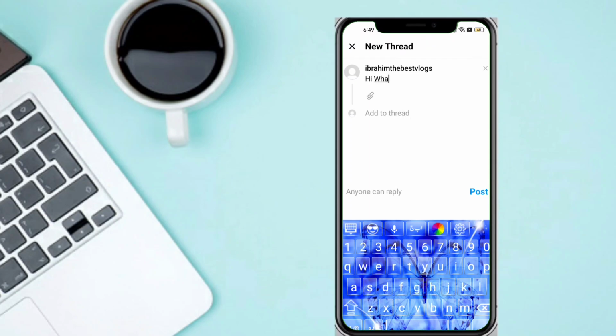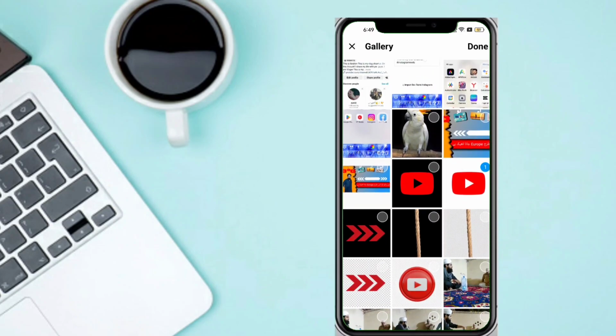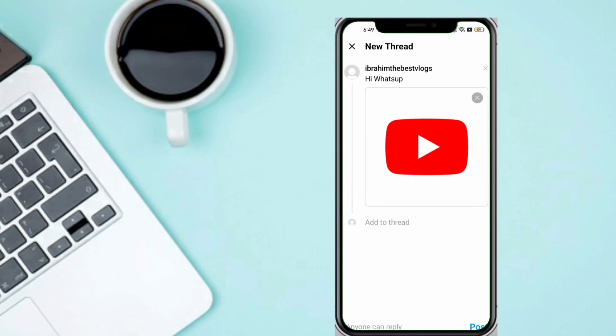Now at the very bottom you can see Anyone can reply. I can always tap on that and you can switch it to profiles you follow or mentioned only if you want to limit who exactly can comment, who exactly can repost all of the stuff on this specific thread.